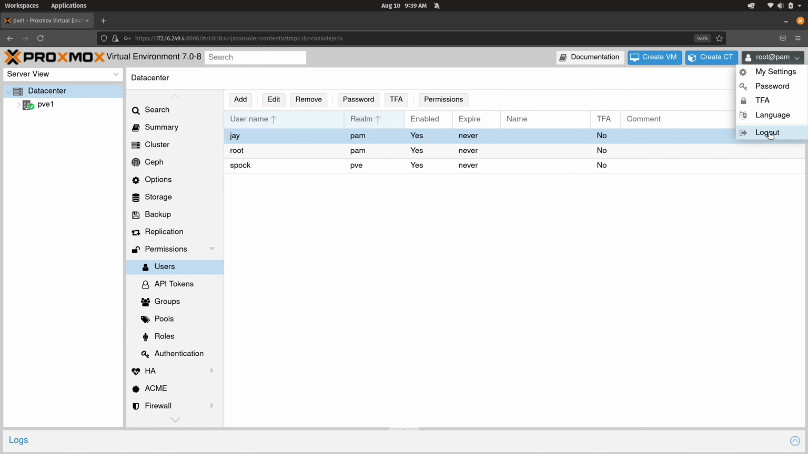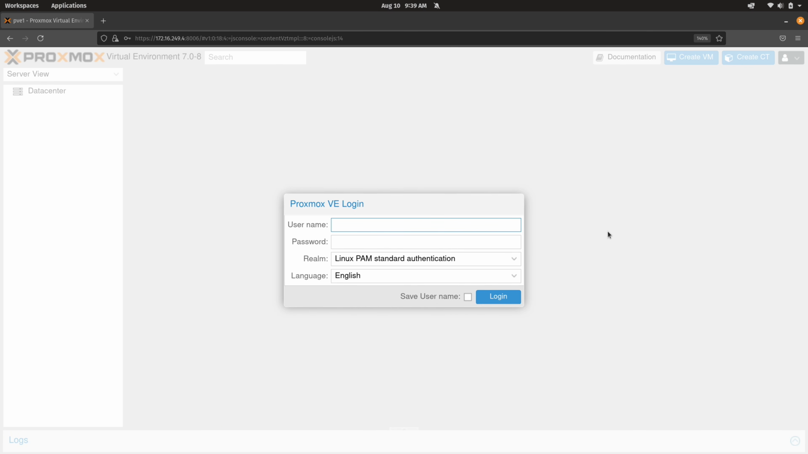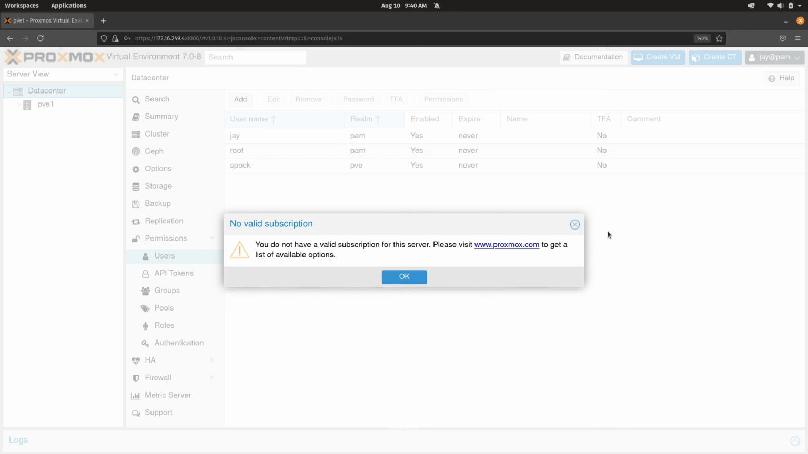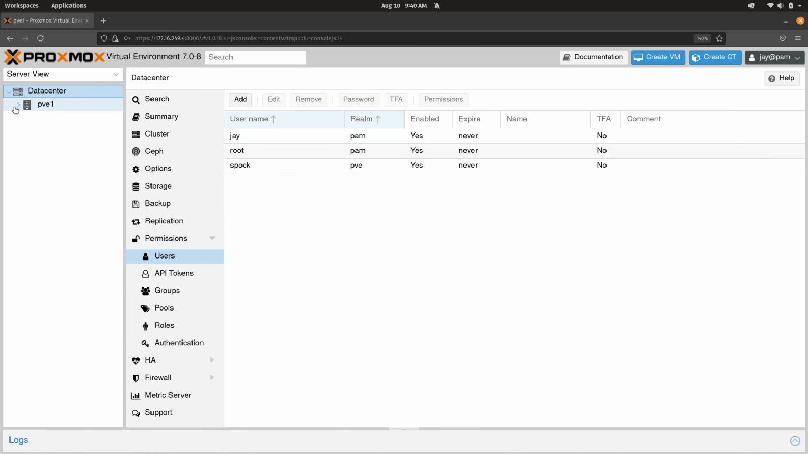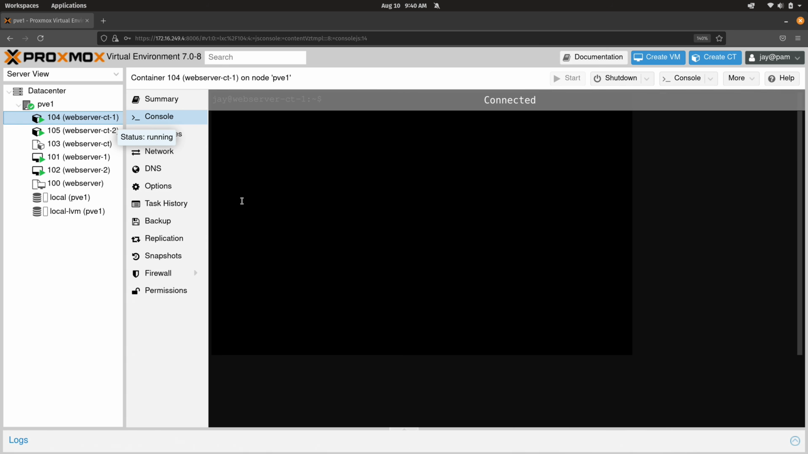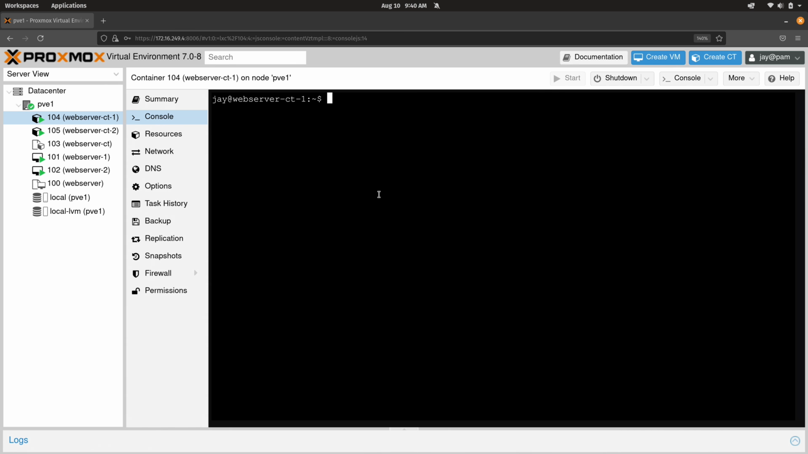So I'm going to log out, and let's log in as my user, but in this case, I want to log in as the PAM version of my user. And as you can see, my user is now able to do virtually everything. That's pretty cool.